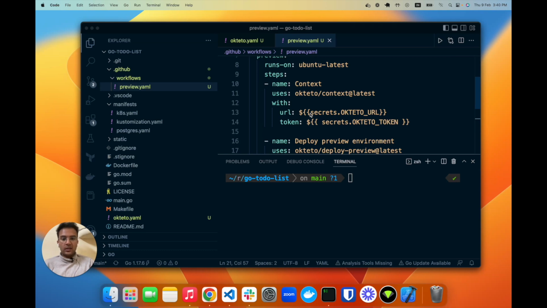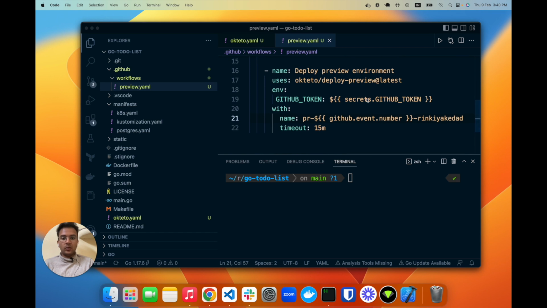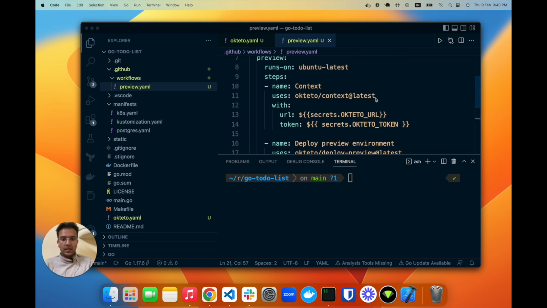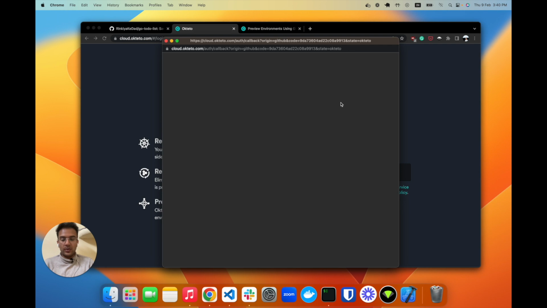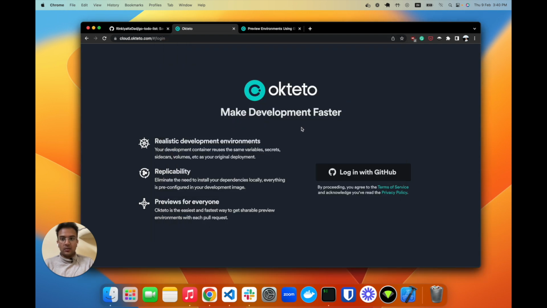The two key values we are going to be needing are the Okteto URL and the Okteto token. The GitHub token field would be populated automatically by GitHub. So the Okteto URL basically points to the instance of Okteto you're using, basically the cluster you are using. And in this case, it's going to be Okteto Cloud. So we're just going to use that. You should go to cloud.okteto.com and log in with GitHub. I'm going to do that right now.